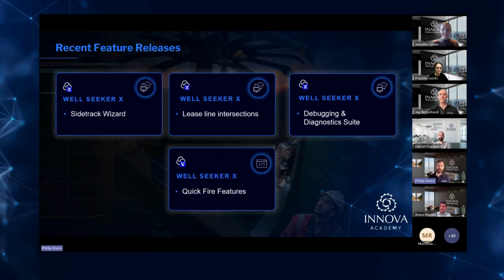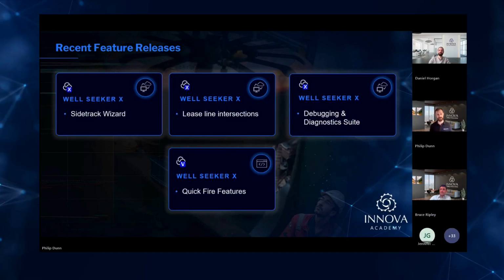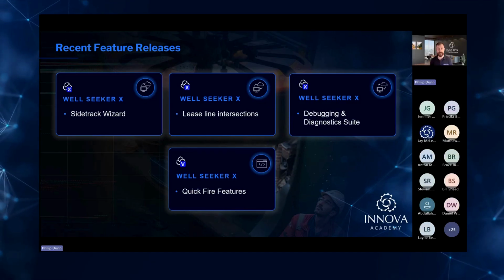So what are we actually going to cover today? As I said, it's features that have been added to WellSeeker X specifically. So the things that we're going to be looking at are a new sidetrack wizard, lease line intersection tools that we've added to the plan view plot, debugging and diagnostic suite features, some additional tools to help you, and a few quickfire features. So small additions that we've made here and there through various dialogues and features that don't merit their own big bang release, but are really useful quality of life improvements that we'd like to make you aware of.